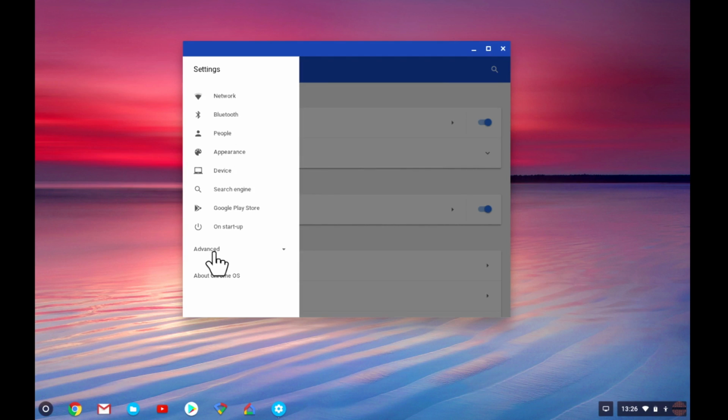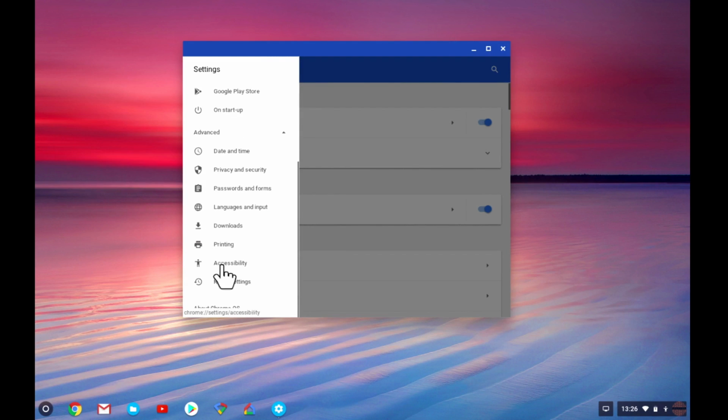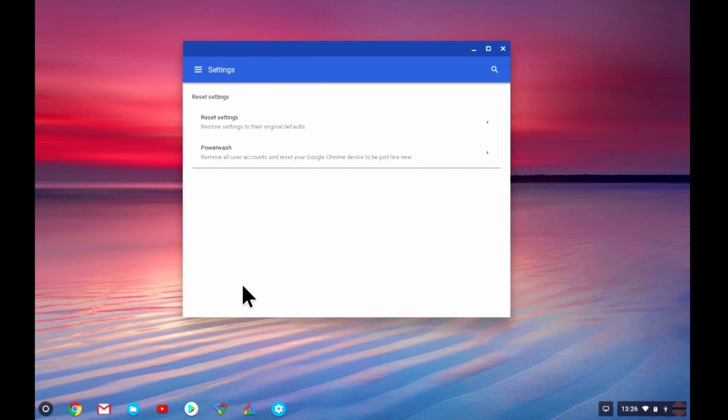In order to perform a factory reset, we need to select the Advanced option. We now need to scroll through the Advanced options and select Reset Settings. Within Reset Settings, we have two options: Reset Settings and Power Wash. The first option, Reset Settings, will return all settings on our Chromebook back to their defaults, while Power Wash will remove all user accounts and reset our Chromebook, returning it to the same state it was in when it left the factory. Let's select Power Wash.